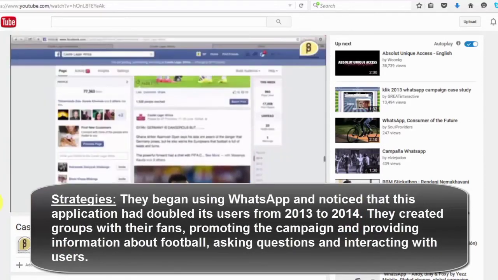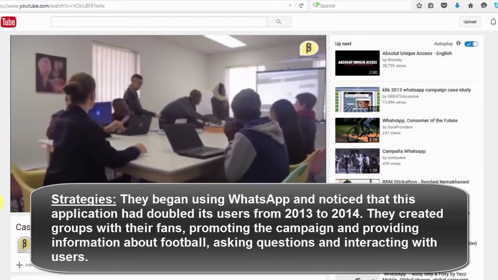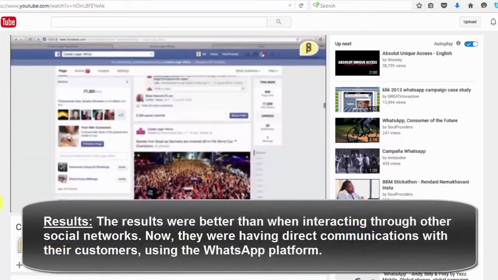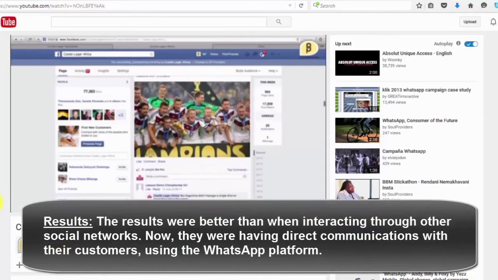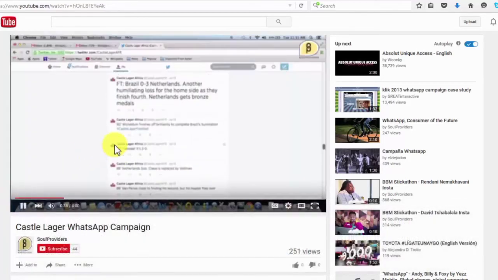They created groups with their fans, promoting the campaign and providing information about football, asking questions, and interacting with users. The results were better than when interacting through other social networks. Now, they were having direct communications with their customers using the WhatsApp platform.